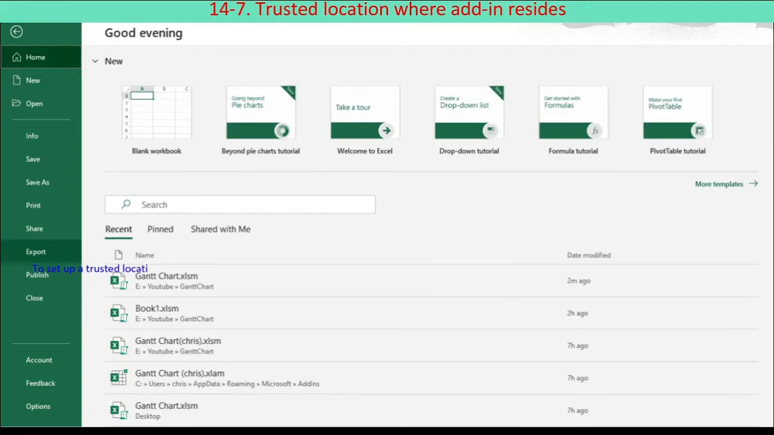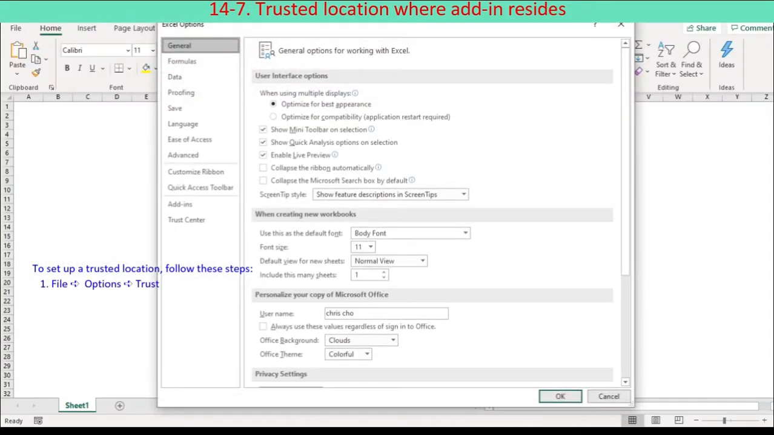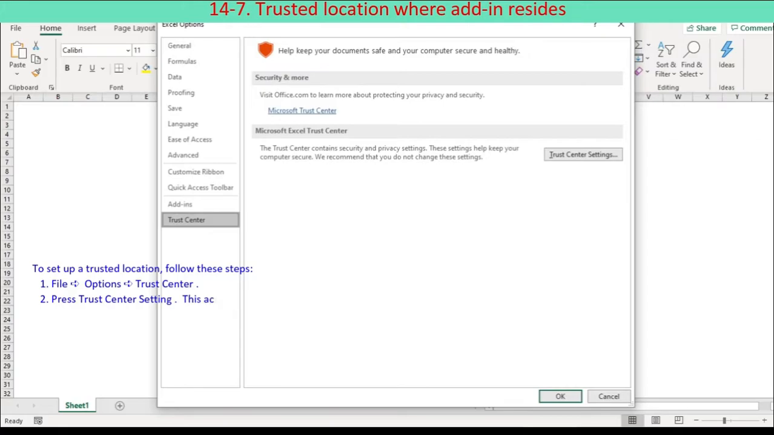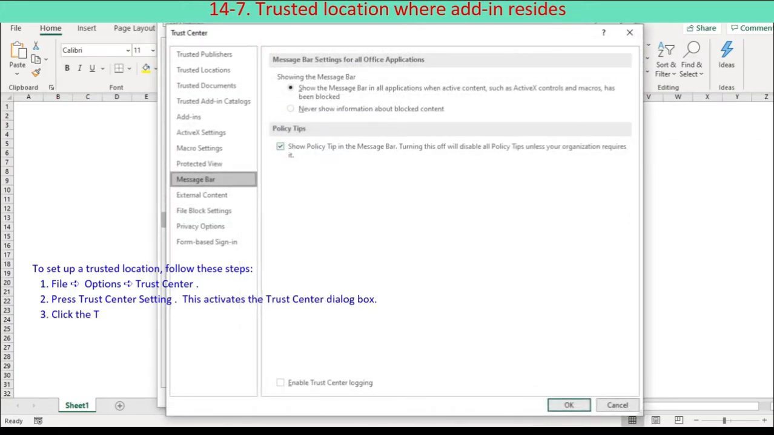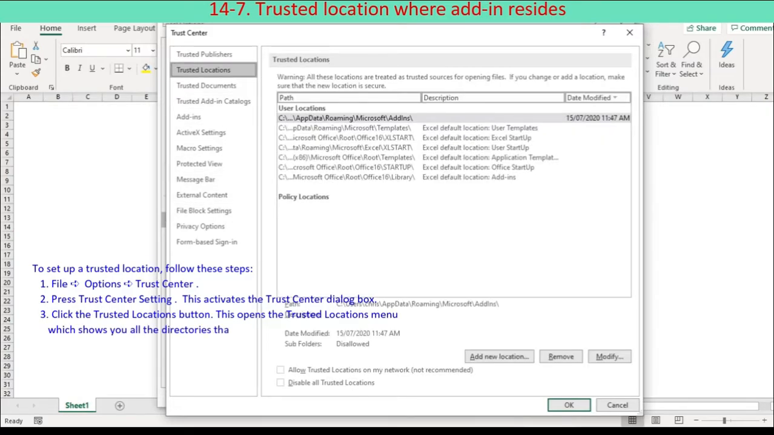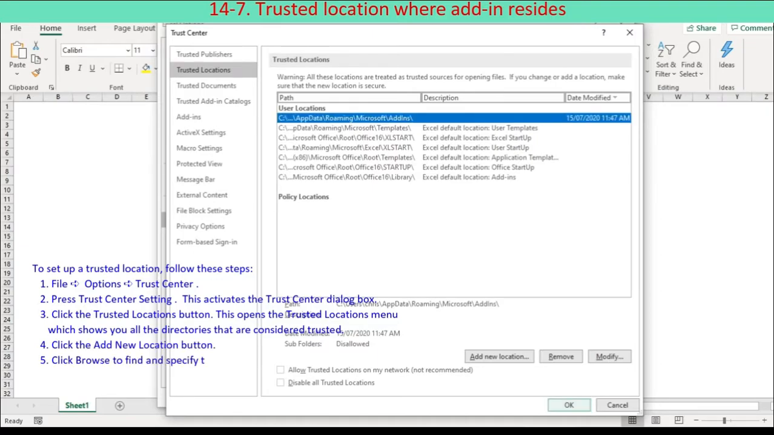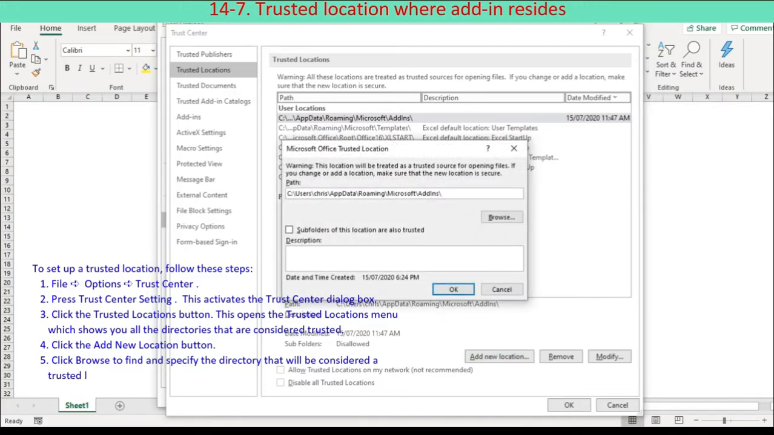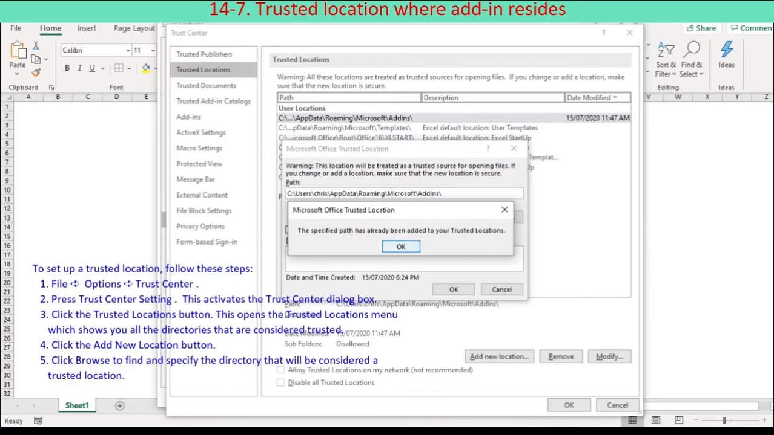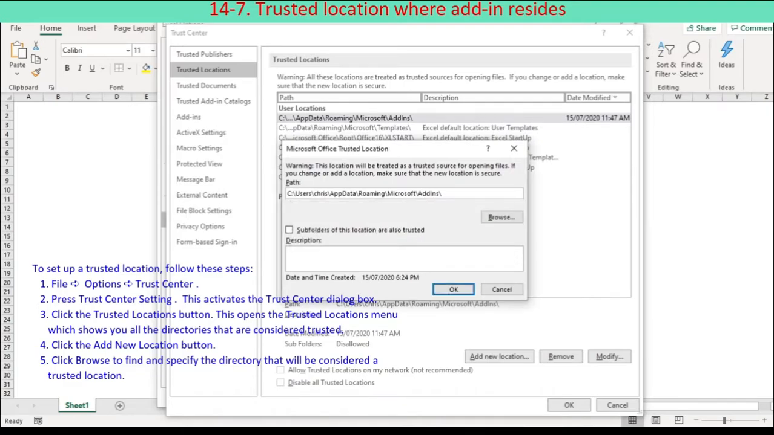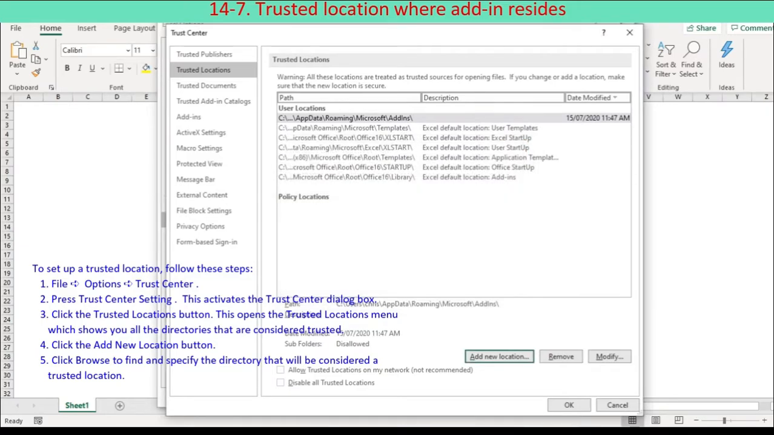To set up a trusted location, follow these steps. 1. File, Options, Trust Center. 2. Press Trust Center Settings. This activates the Trust Center dialog box. 3. Click the Trusted Locations button. This opens the Trusted Locations menu, which shows you all the directories that are considered trusted. 4. Click the Add New Location button. 5. Click Browse to find and specify the directory that will be considered a trusted location.